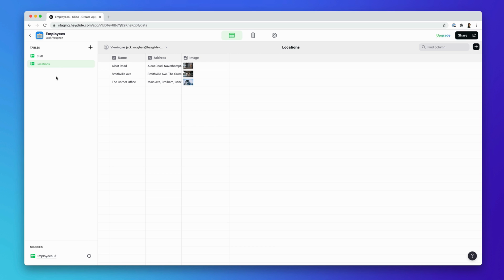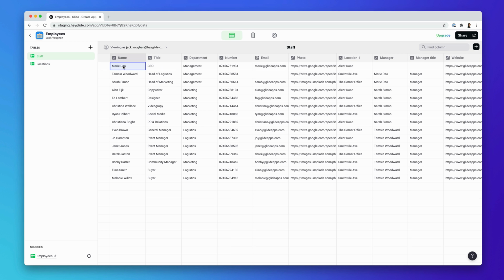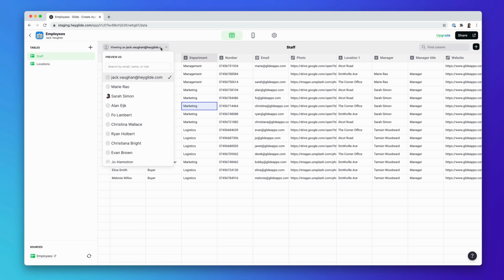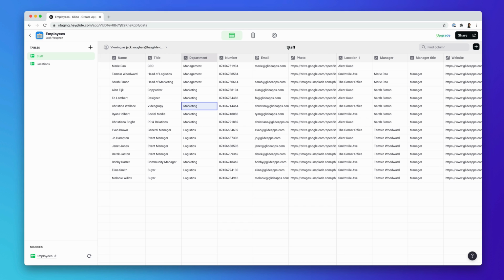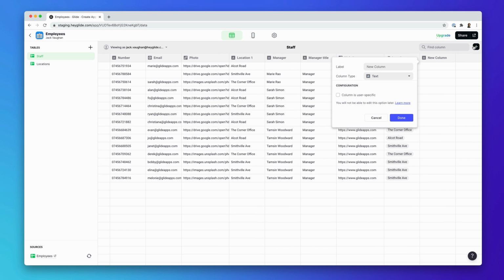Of course, on the right-hand side, when we click on a table, we see all of the data here, and we can edit that data. Just above the data editor, we have the preview as button. We also have the title of the sheet or table, the find column search box, and the add new column button. Let's head over to layout.